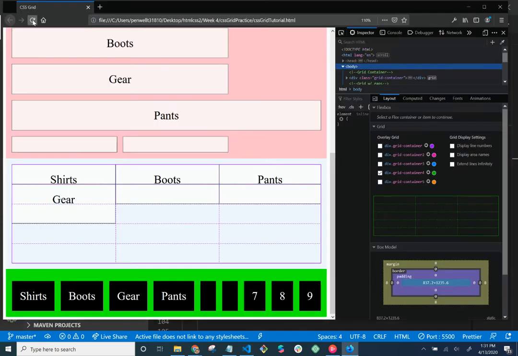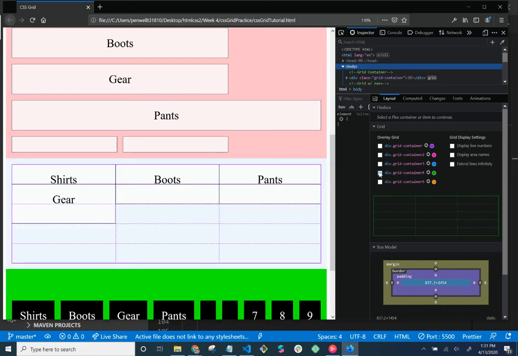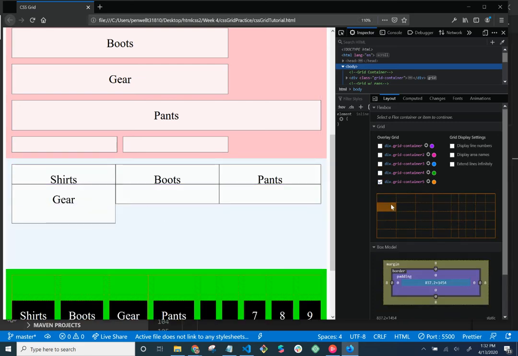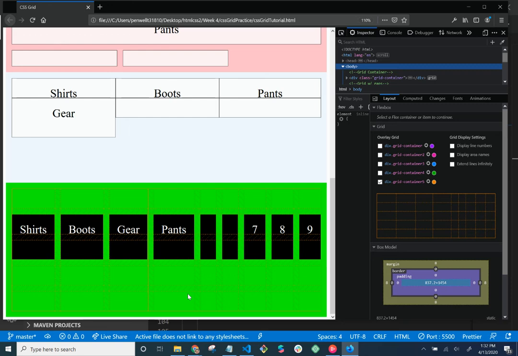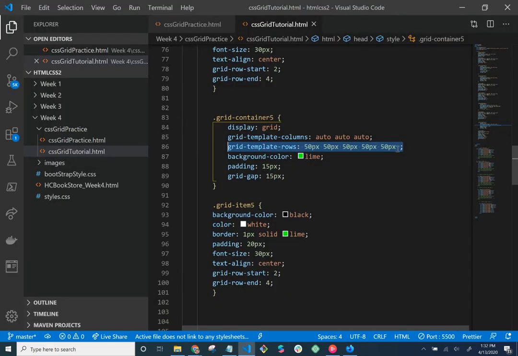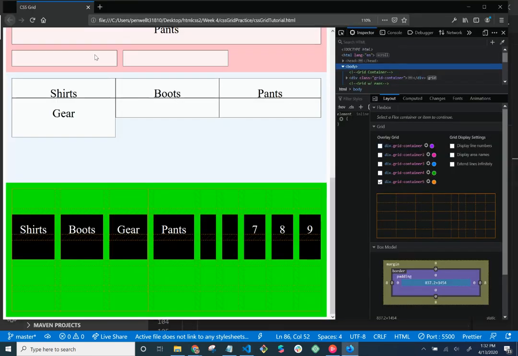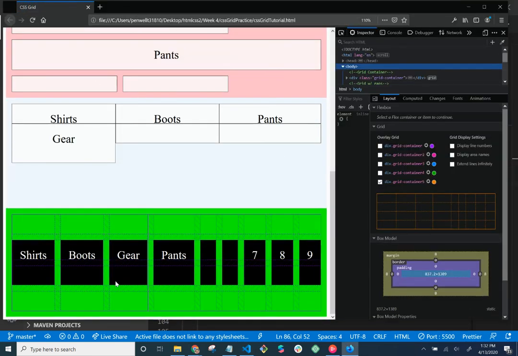So hit refresh. Let's go back into our dev tools. So we're in this one here. You can see, how many rows do we have again? We have 5 rows? Yeah. So it's kind of sort of in the center considering it's an odd number. So what if we make it just 4 rows of 50 pixels? Okay, so it's in the center within this size right here.